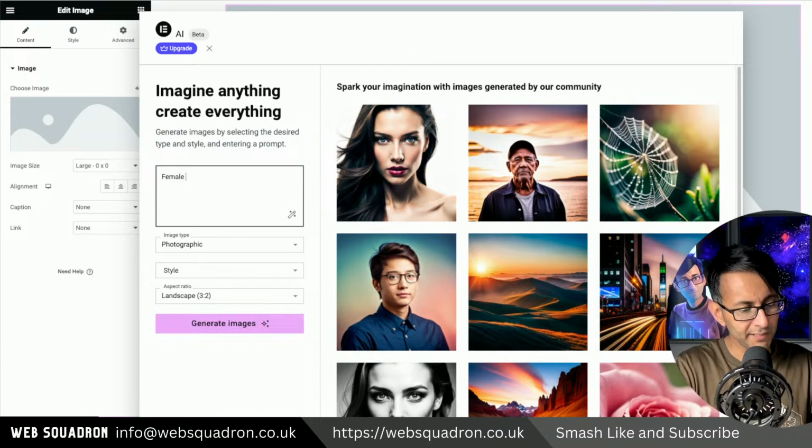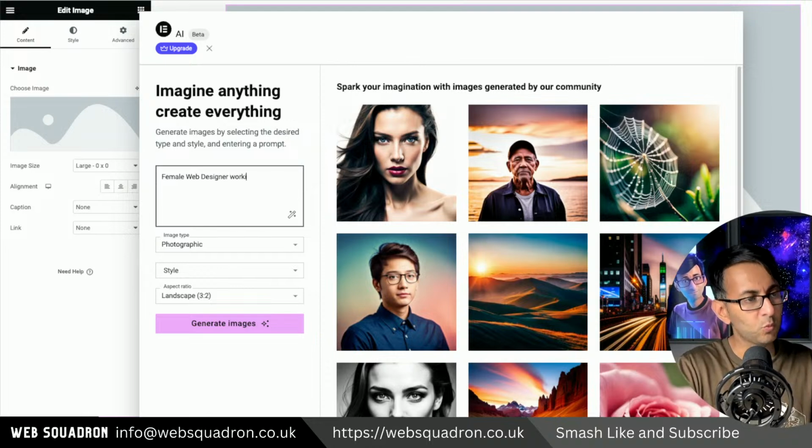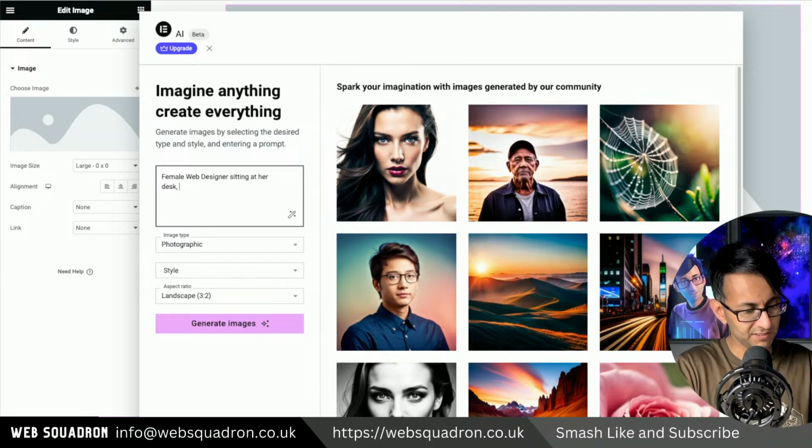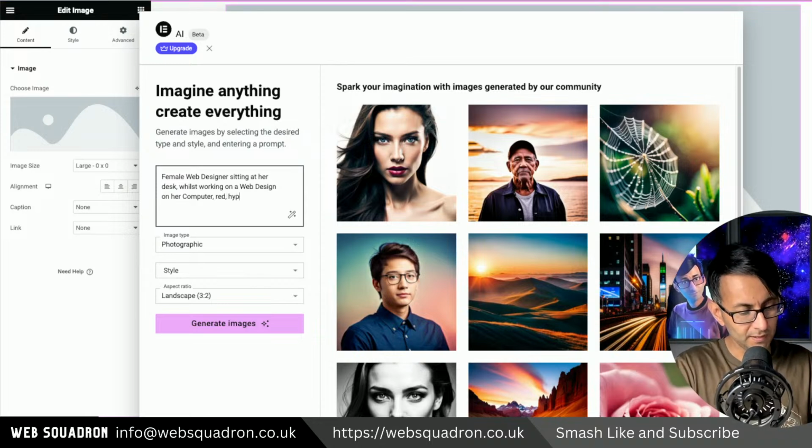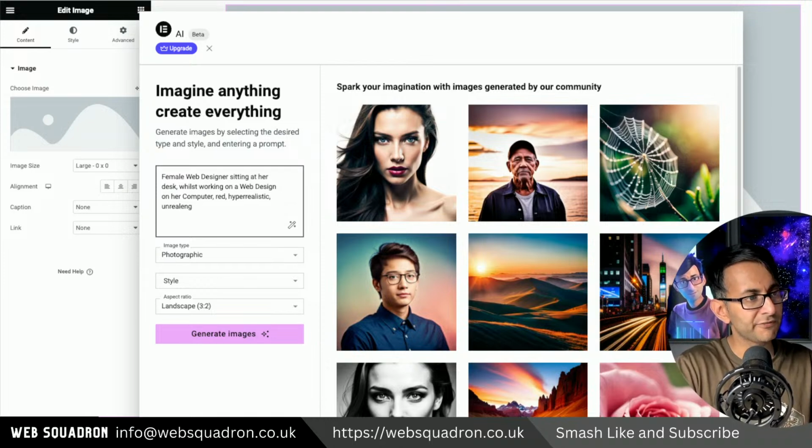So we're going to say female web designer sitting at her desk whilst working on a web design on her computer. And let's go with, can we do color schemes on here? Yeah, we'll go with that. We'll go with red and hyper realistic, and I'm also going to say Unreal Engine 5 as well.